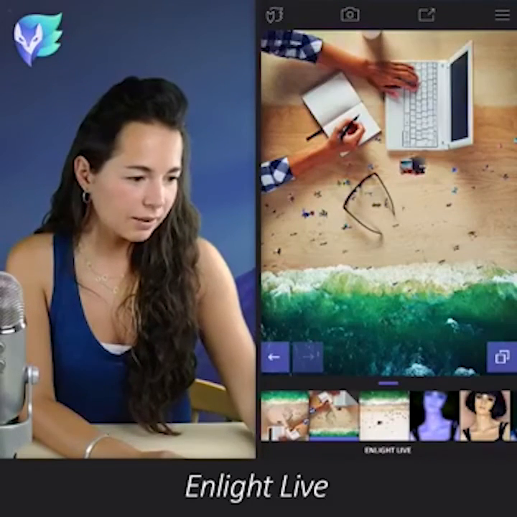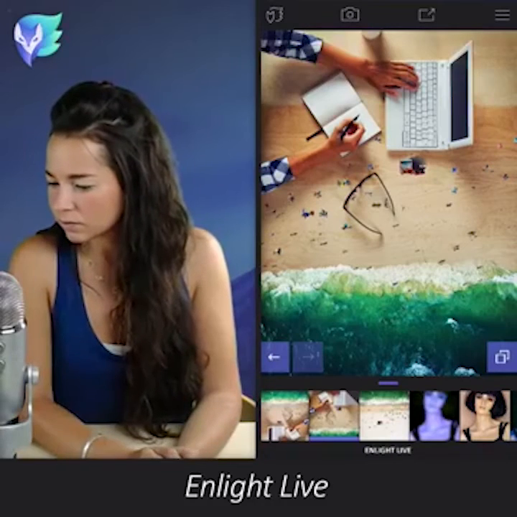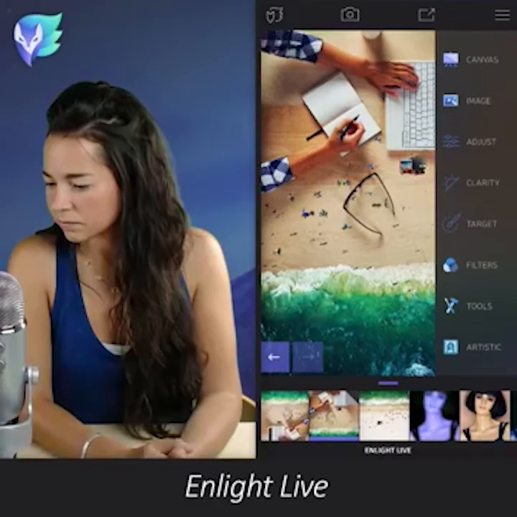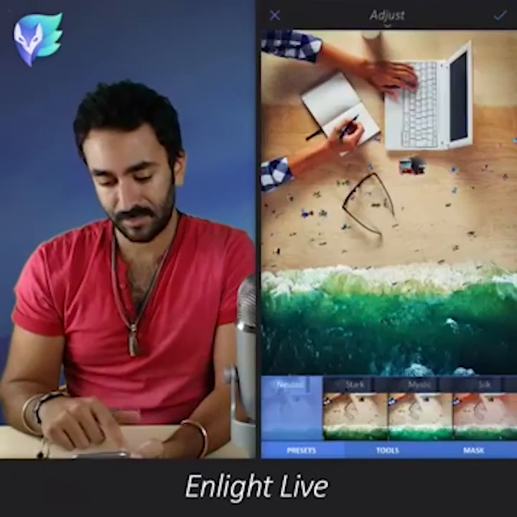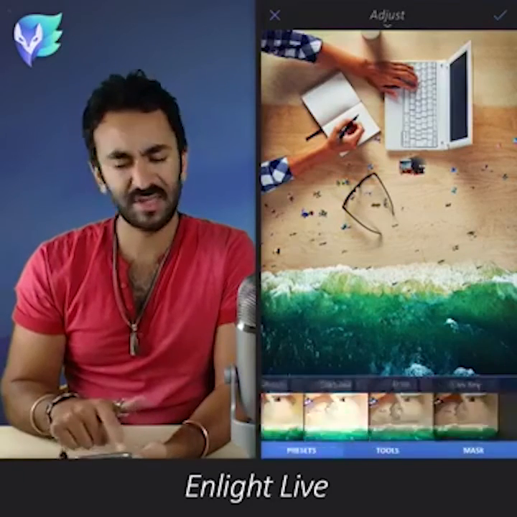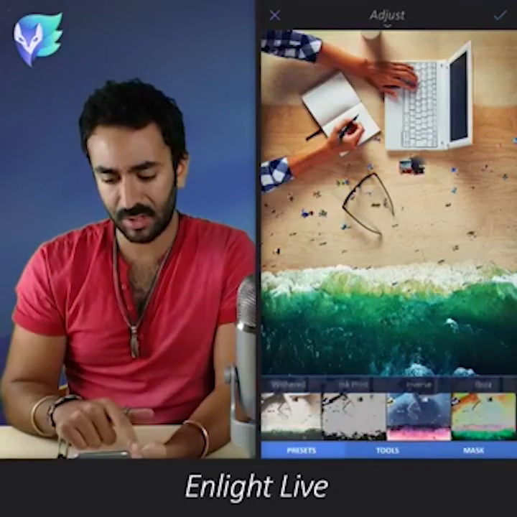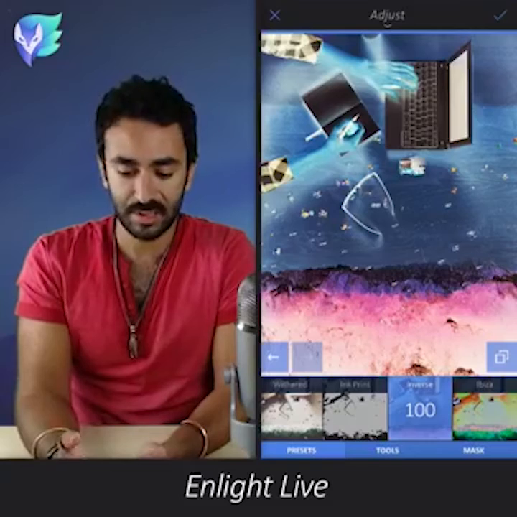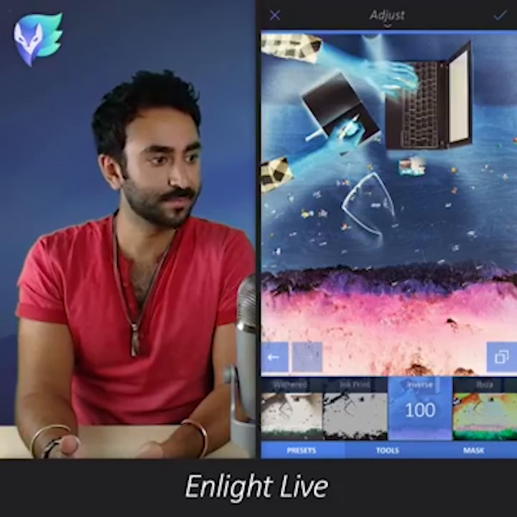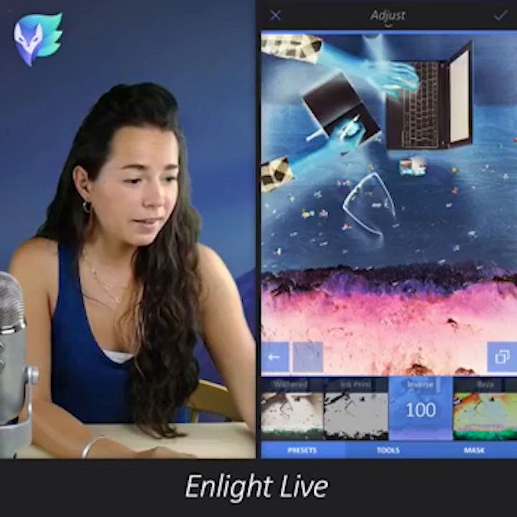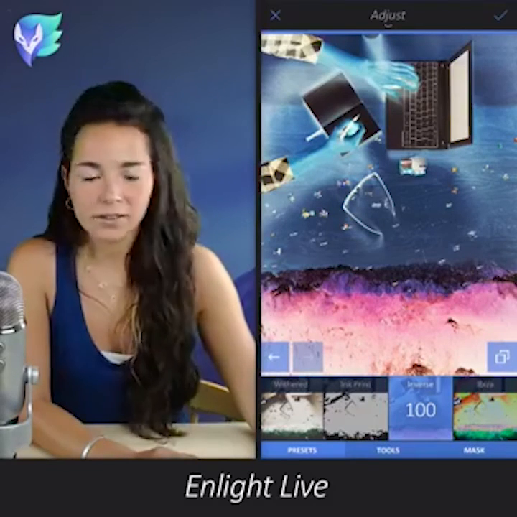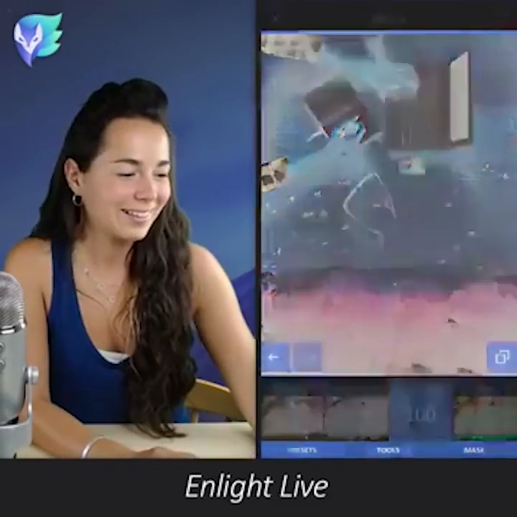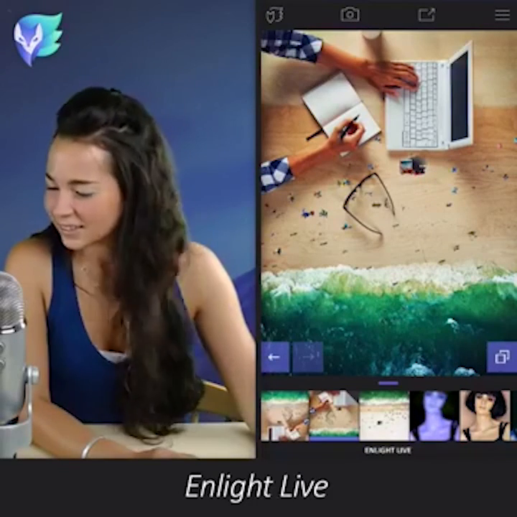Okay, so let's talk about Michael's question. Michael was asking us about inverting colors. So let's go to the menu again, and let's go to image. This is actually very easy. You just go to adjust, and you'll go for the, I think it's the last preset, if I'm not wrong, is one before the last one. That actually makes the colors invert. Oh, someone already answered him. Matt Waples is telling him exactly that, the adjustment preset has invert. So that's where it is. Matt, you were faster than us. If you want to come do these for us, that's fine. All right, that's basically how you do it.